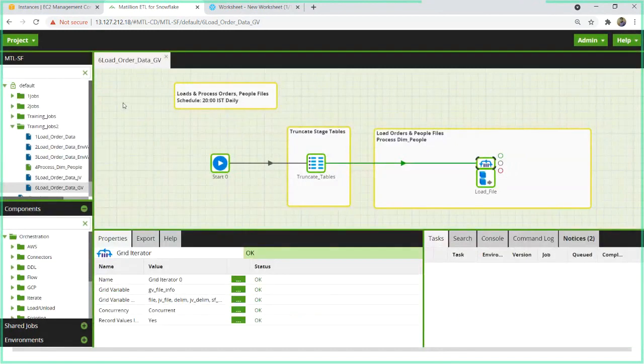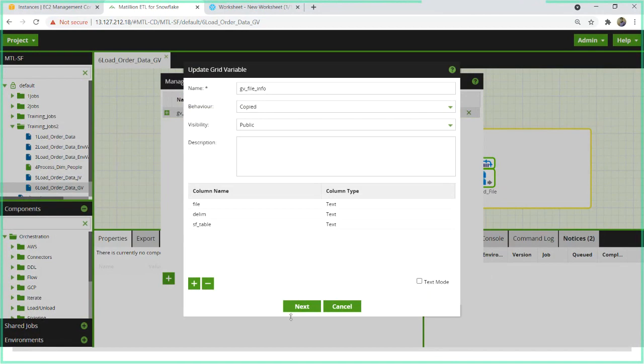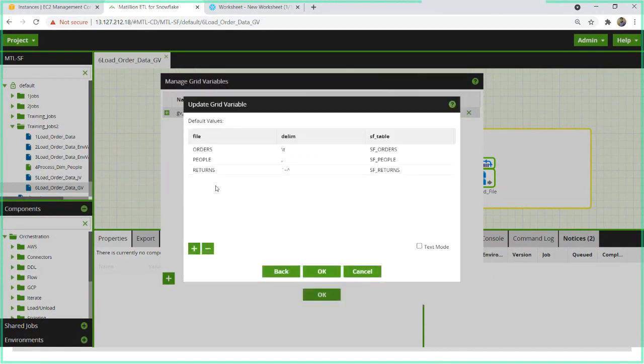Now today we'll see a little advanced part of this. If you see here, these three values are default or static values, correct? And if tomorrow your business or your client says to add another file, let's say you need to load another file which is sales, what you will have to do is come here in your development environment, modify this job, and again deploy that to production, right?